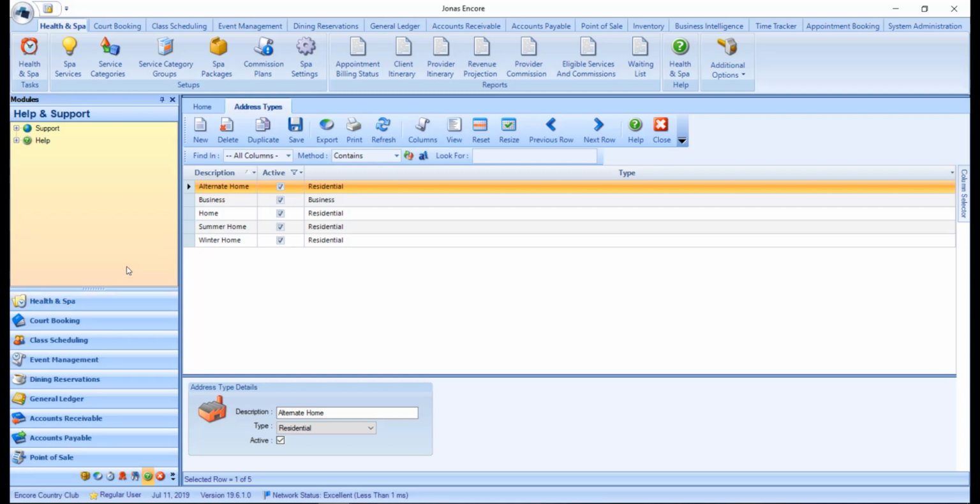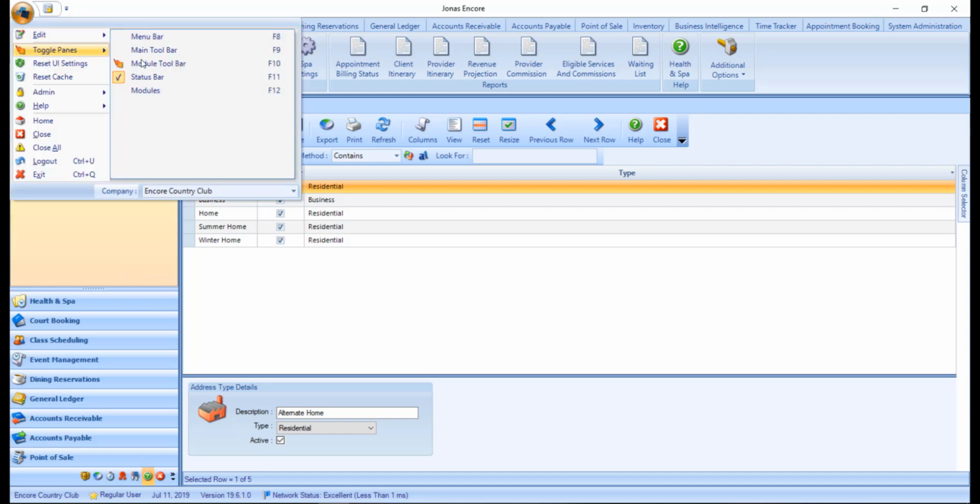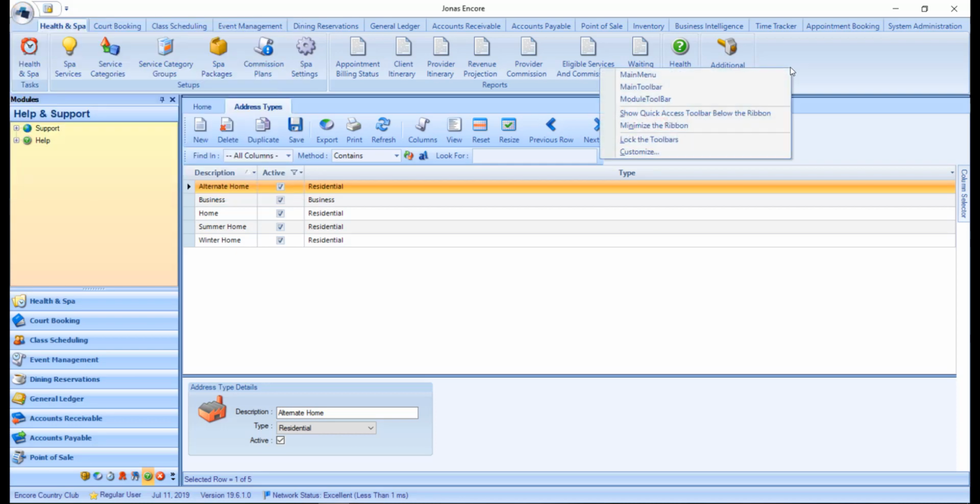Now we have the Module Toolbar, Main Toolbar, and Main Menu. These toolbars and menus are another way of displaying some of the more frequently used programs by module. They can be enabled through the Application menu button by clicking the menu button, toggle panes, and enabling the applicable pane, or by pressing the applicable F key that you see here. Another option is to right-click on your ribbon and enable one of those toolbars or menus.